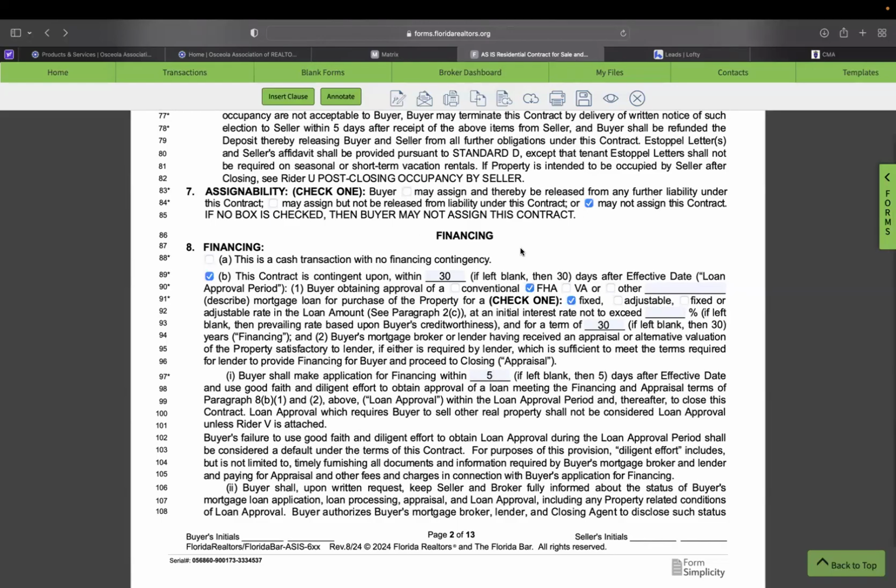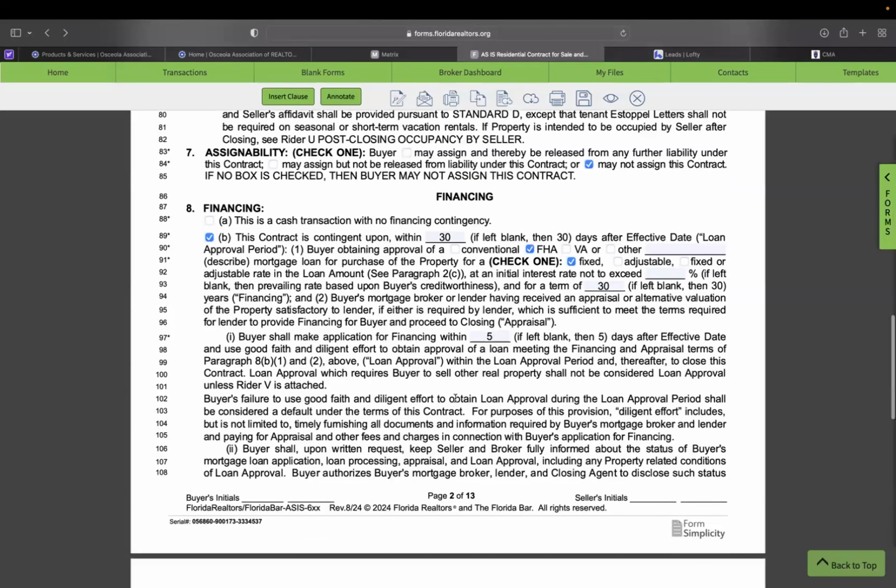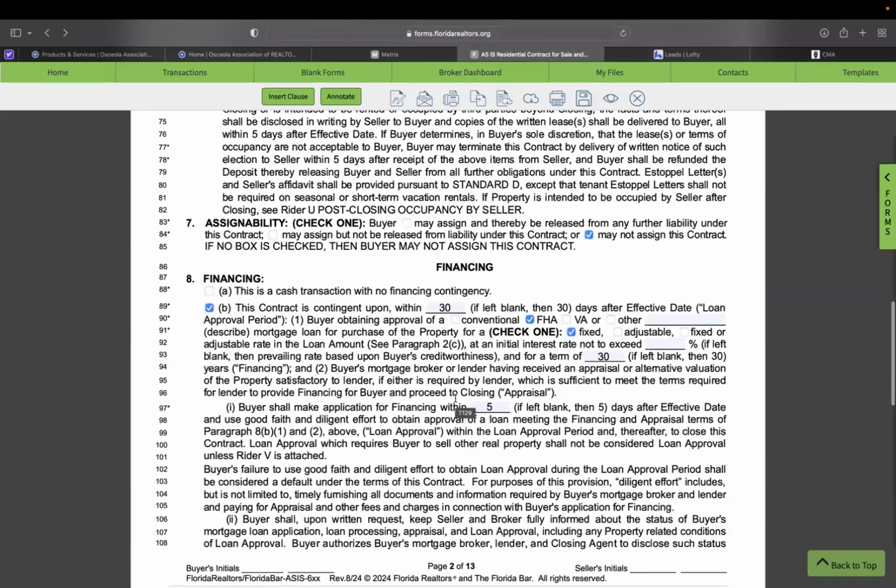I don't want to go into too much detail because you guys aren't going to remember everything I say anyways. But if you remember anything, try not to leave any blanks. And anytime something says if left blank, then blank, put that information in there. Moving on. Any questions here?